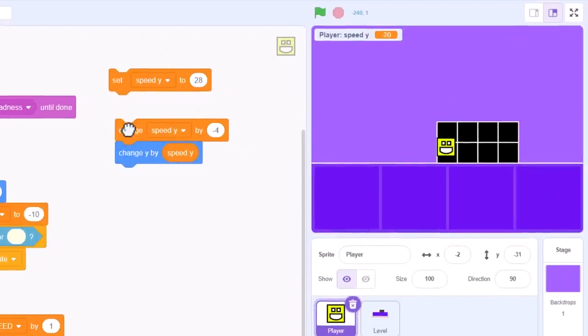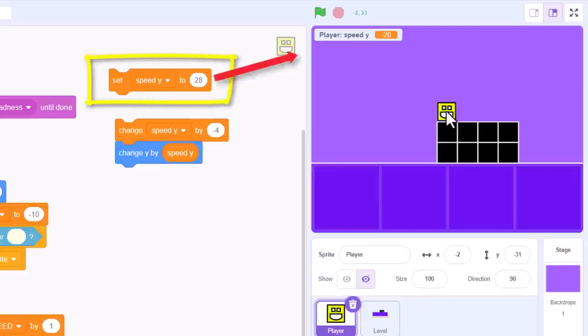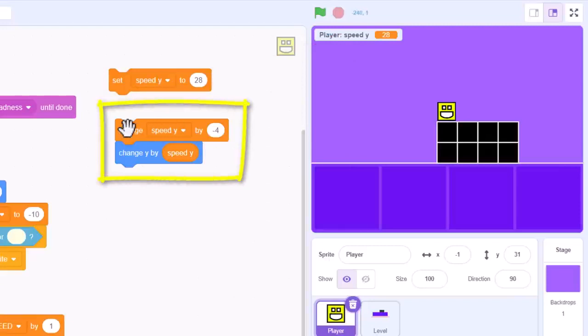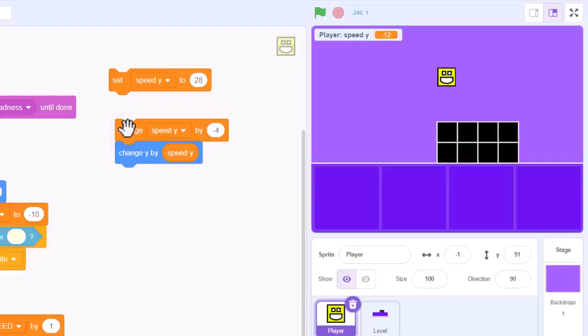Oh, wait, okay, so that didn't jump, and that was my fault, as we should have clicked the set speed y script first to actually set speed y to 28 to initiate that jump. Whoops! And then clicking the update script launches the player upwards. So keep clicking the update script and we can watch the player go up, slow, and return to the ground in a smooth arc. Very exciting.